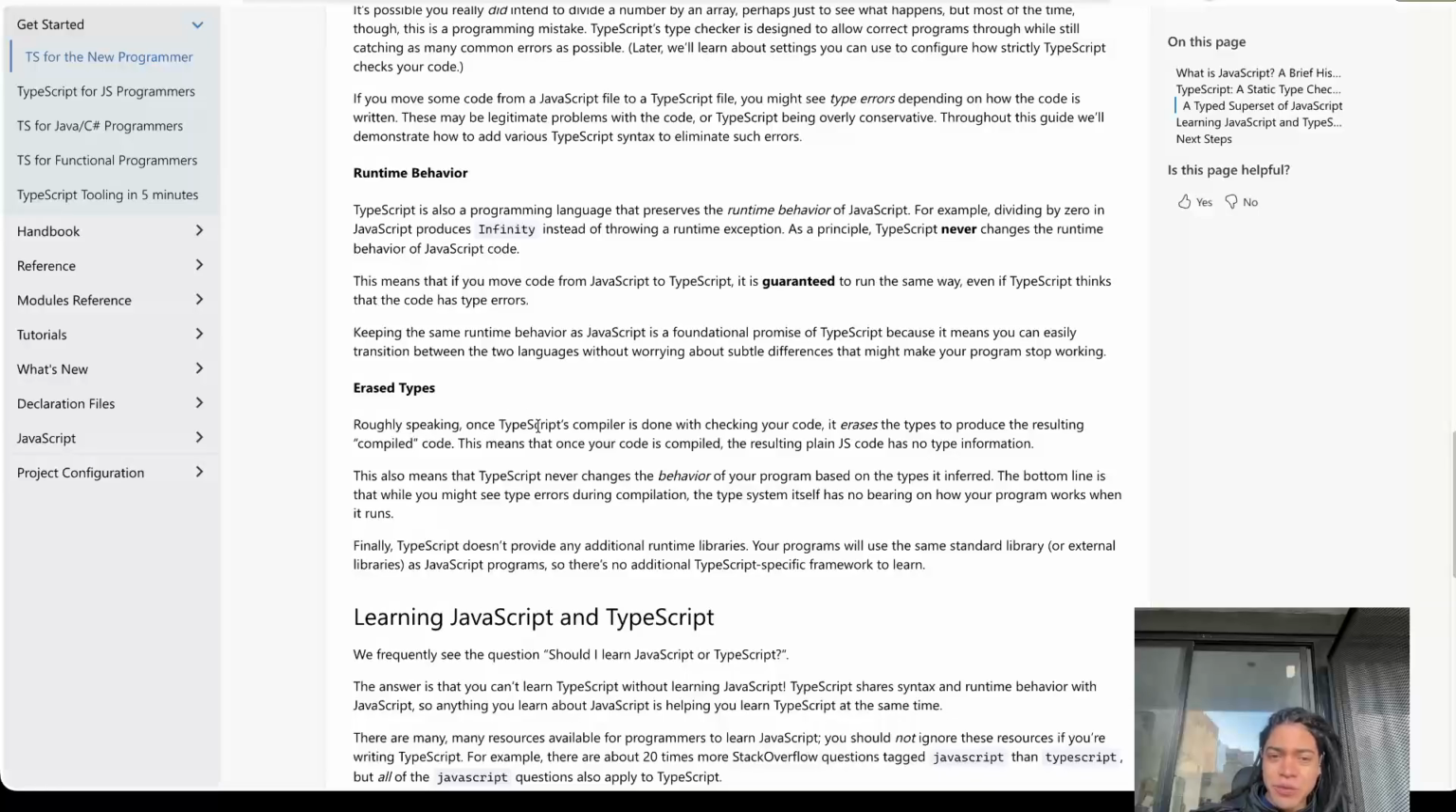Roughly speaking, once the TypeScript compiler is done with checking your code, it erases the types to produce the resulting compiled code. This means that once your code is compiled, the resulting plain JavaScript code has no type information. It's just plain JavaScript. This also means that TypeScript never changes the behavior of your program based on the types it infers. The bottom line is that while you might see type errors during compilation, the type system itself has no bearing on how your programs work when they run.